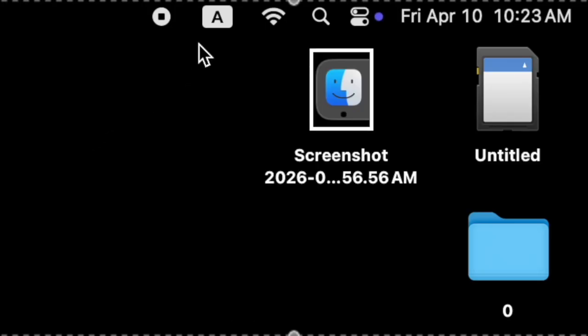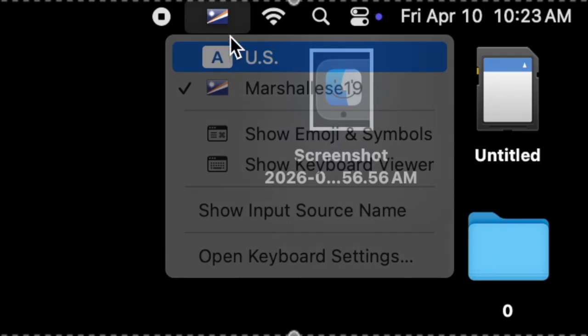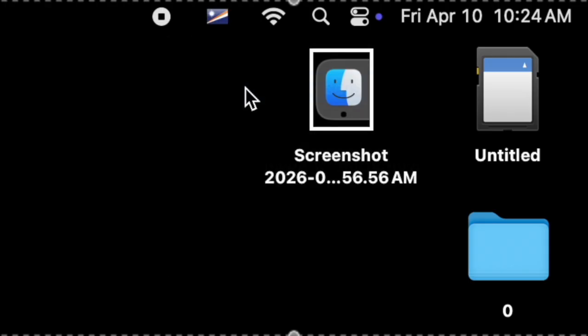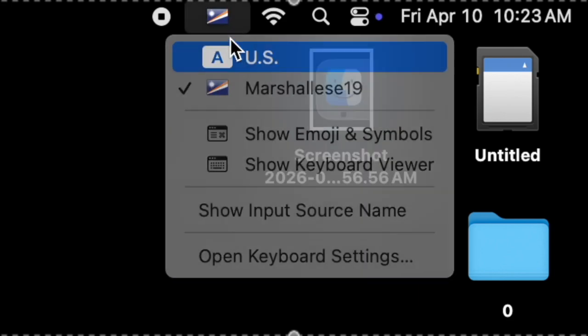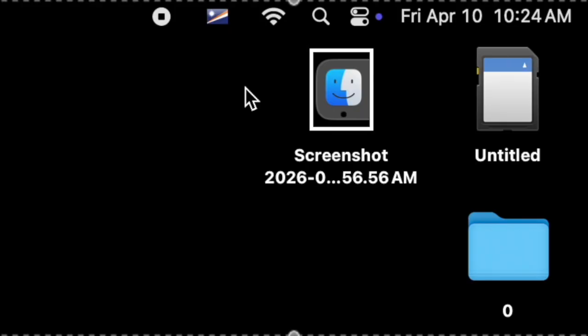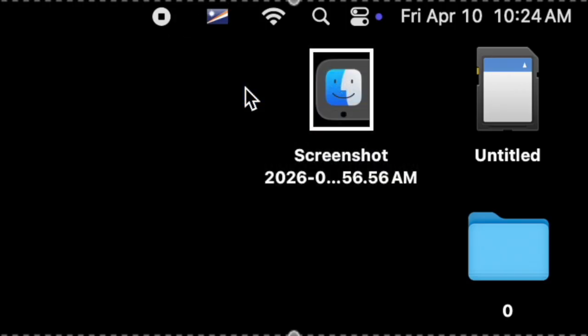we're ready to go to the top of our screen on the right side. On the right side, we can see these icons. The one that has the letter A is telling you what keyboard you have. So if you click on that, you're able to switch between your old keyboard, probably something like US Standard or whatever, but your old keyboard and the new keyboard, which is the Marshallese 19, and it's got that little flag to help you remember. Now once you've turned it on, it's time to type.